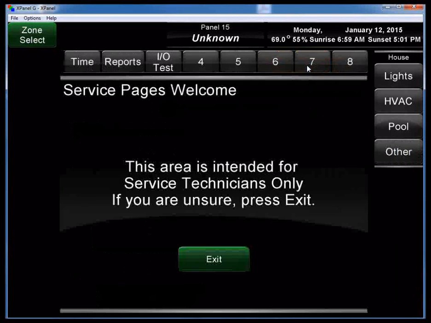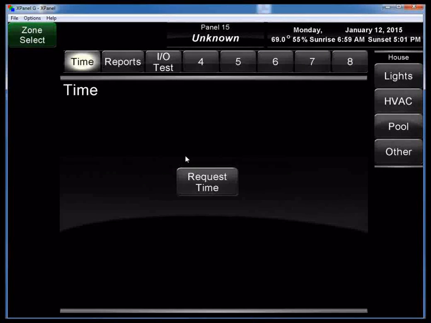And here we have service. This is for the technicians, but sometimes users like it. If you happen to accidentally come in here, you read this and you can exit. In this particular case, I have the ability to set the time of the processor.